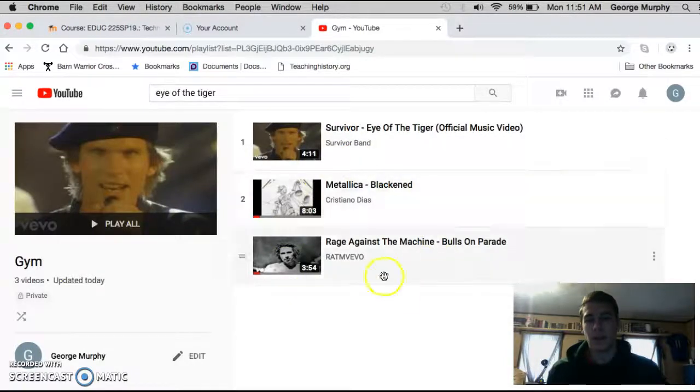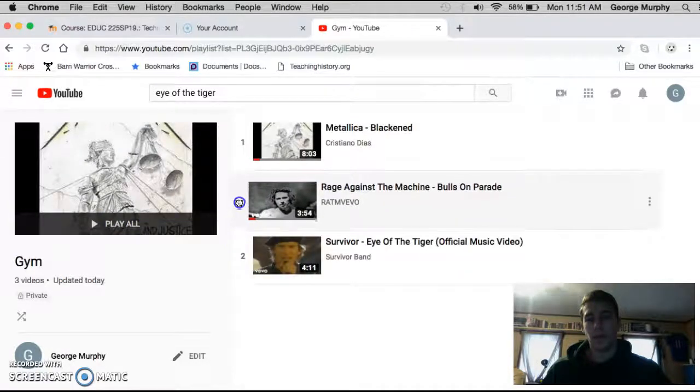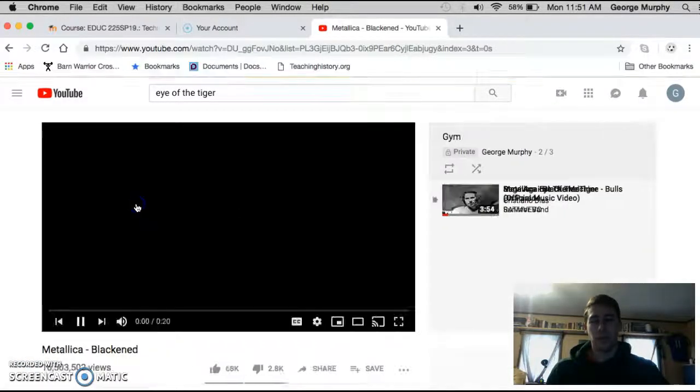So now that we're in here, you can see the 3 songs that we just added to our playlist. And if we want to change the order that the songs play, you go right over here to the left side of the song. You'll see 2 little bars. And you can drag them by clicking and moving them in whatever order you like. So now that we've got the order that we want, we can go ahead and play our videos.